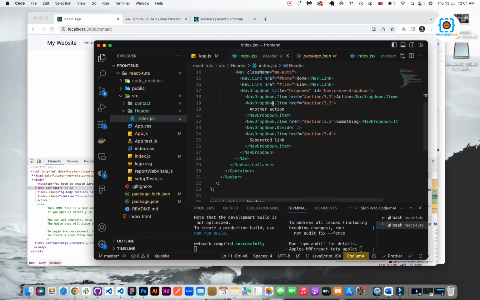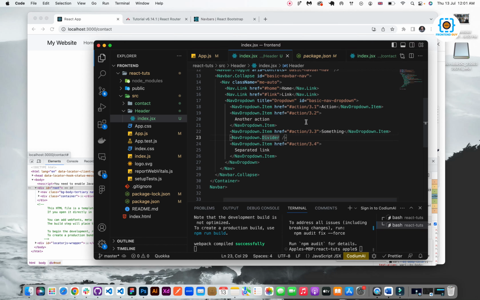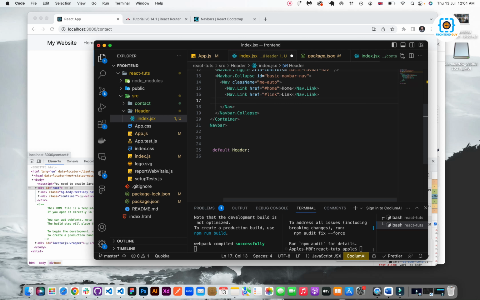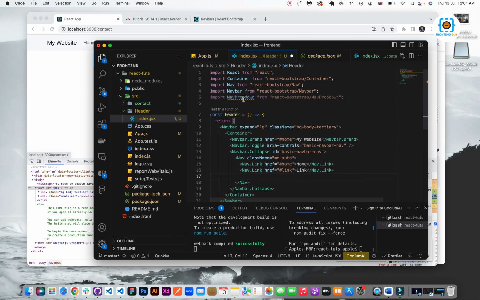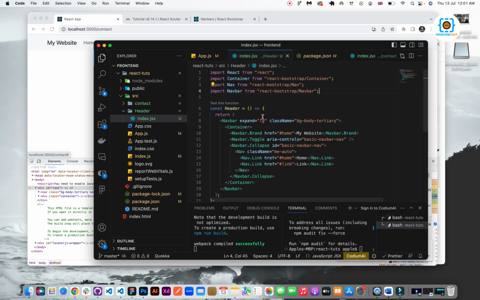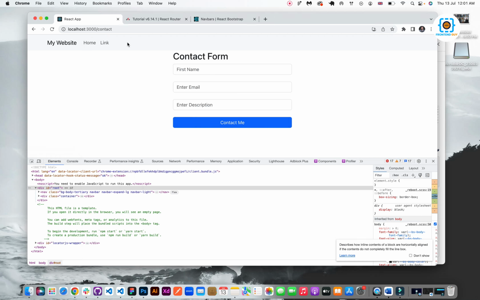And come down, and you can see that dropdown item. So this is the dropdown. You have to find where it's coming from. So this one is coming from there, this NavDropdown. So simply remove that code and also remove the import statement of that. Save that, refresh, and you can see it's gone.